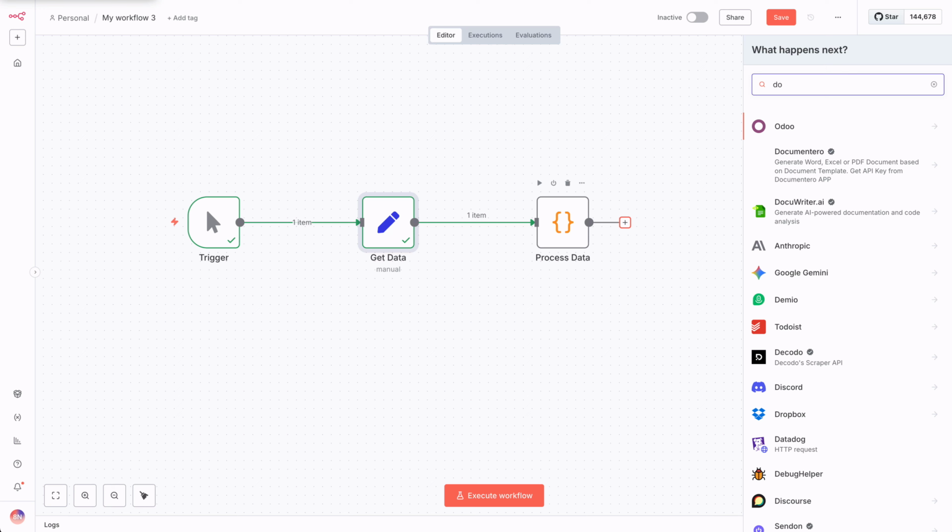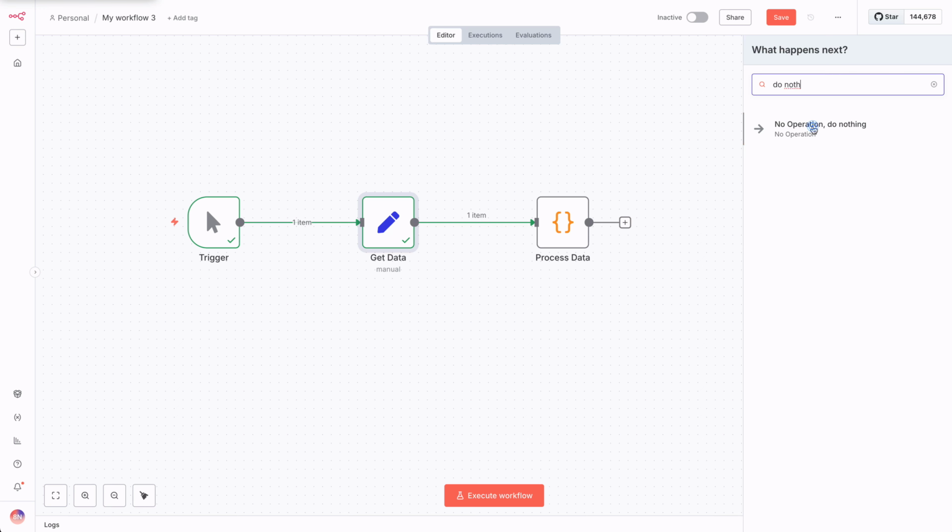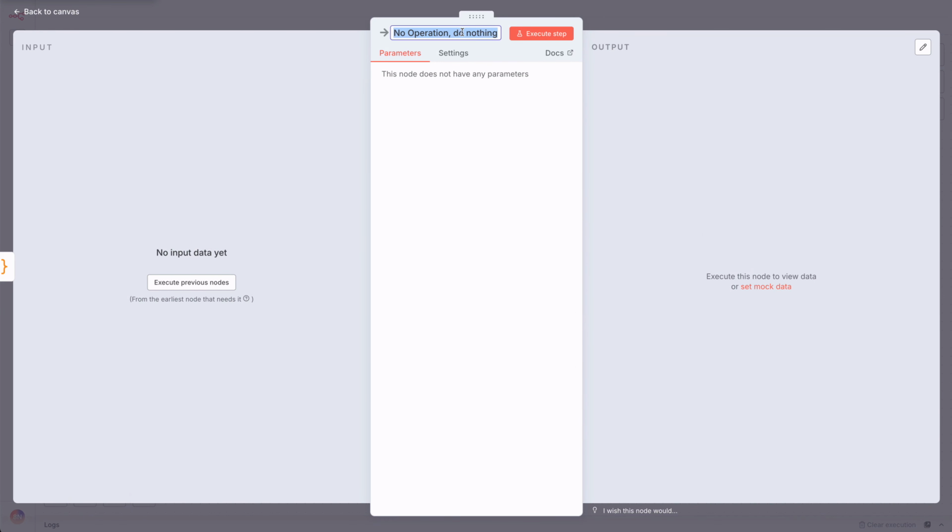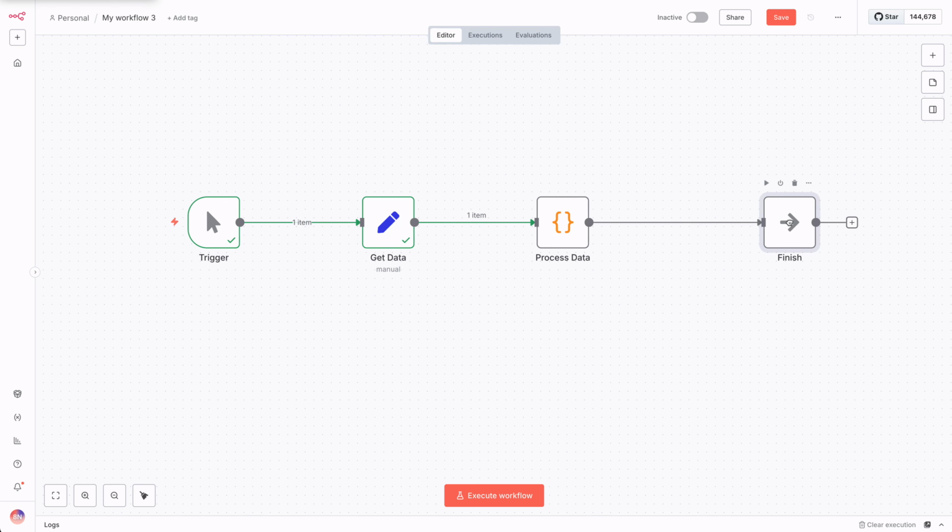So I'm going to stick a do nothing on the end of this because it's just something I like to do. And I'm just going to say we're finished. So that's the end of the workflow, so it's really clear that that's the process.